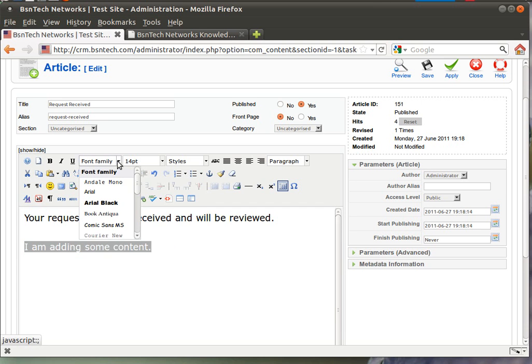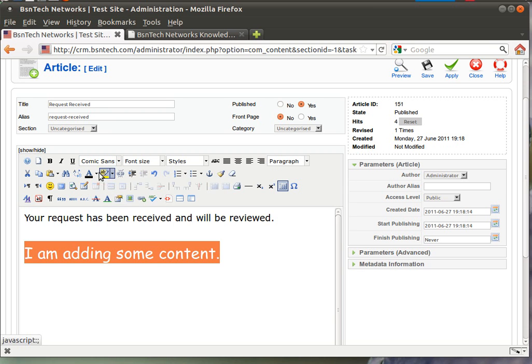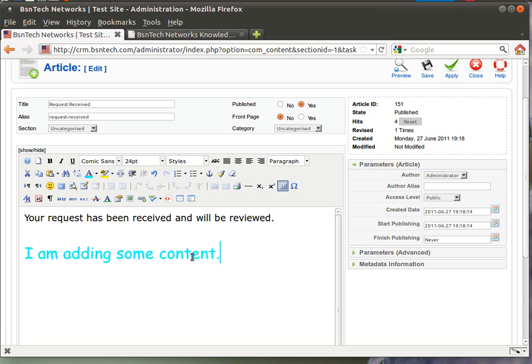I want to change the font, so I want to change it to Comic Sans. Okay, so the font has been changed. Maybe I'll increase the font size, 24 point. Alright, so that's done. It's very much like you're using a Word document or something like that, and it's simple to do. Changing the text color, I can choose a palette of colors here and hit that, and then you can see it change the color.